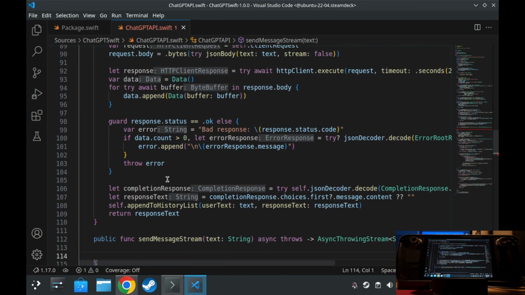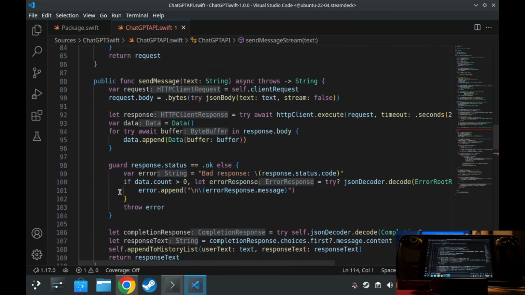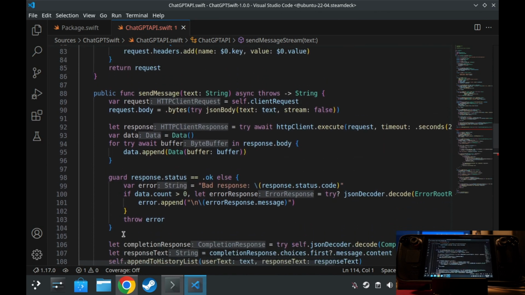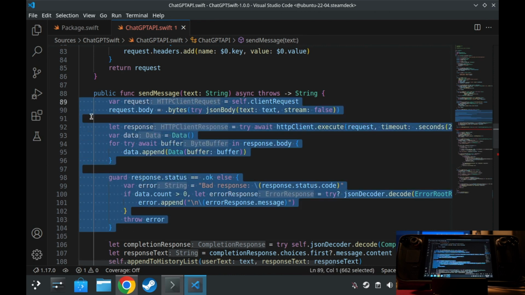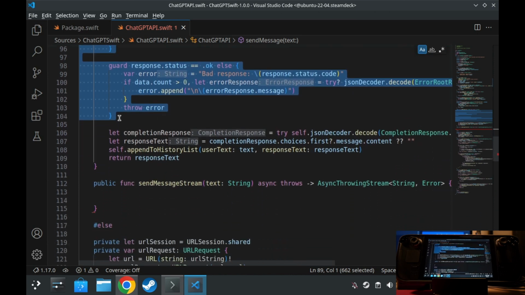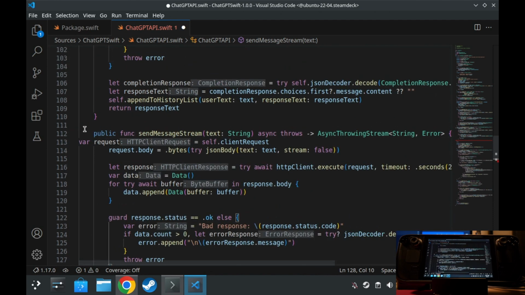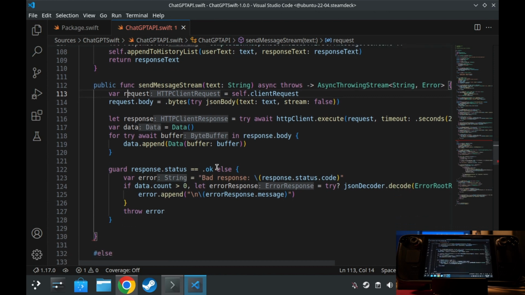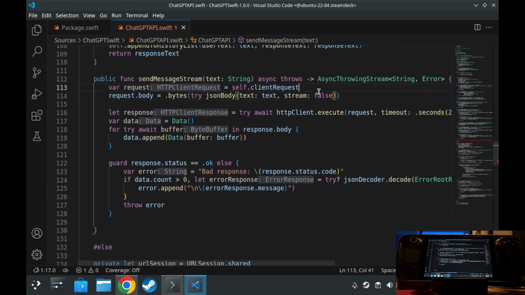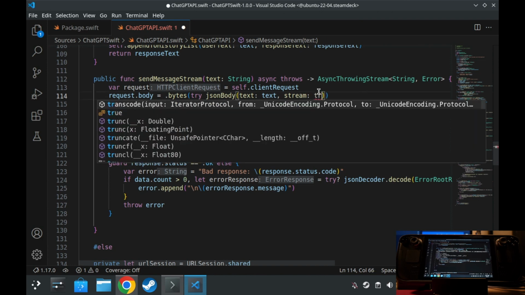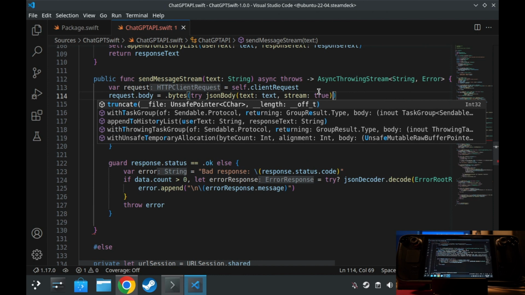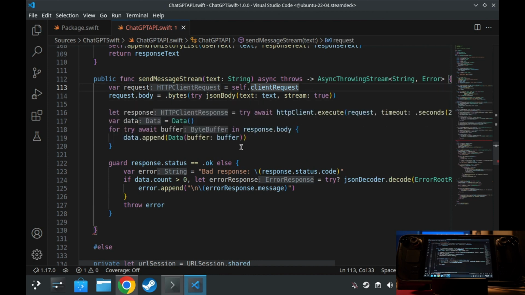Basically the implementation will mostly be the same. I'm going to basically just copy and paste this. Let me show you what's different until this guard, the end of this guard. Maybe we can put those in one method instead of copy and pasting, but for now it should be okay. One thing that we need to change is the stream. In this case let's pass stream as true. This will tell OpenAI to return the response in chunks of stream.